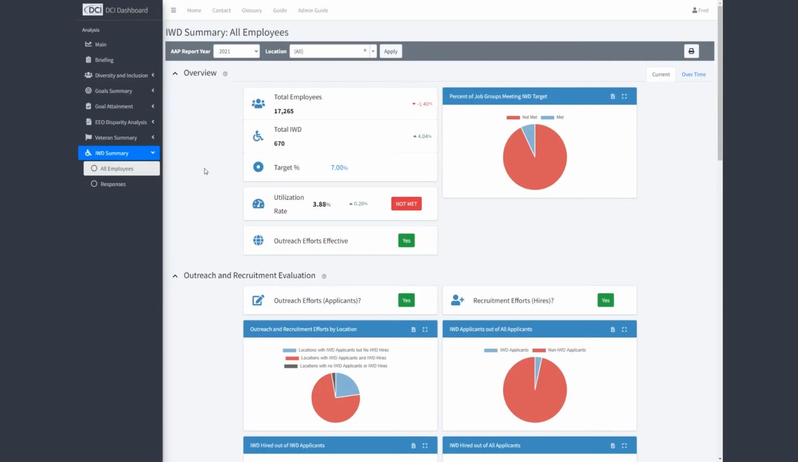So the first section, the overview, will show out of the total number of employees, what was the total number of employees who identified as an individual with a disability, and compare that to the target percentage, which is still currently 7%, and give an idea of what the overall utilization rate is compared to that target percentage.